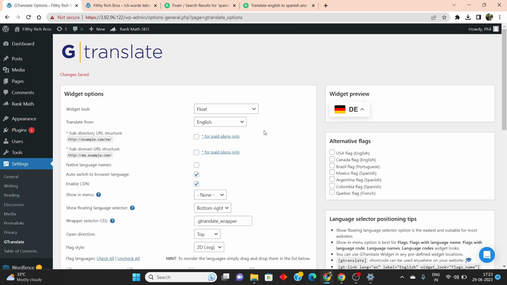Now, other than that, I hope you like this tutorial. If you want to go ahead and use the gtranslate plugin, you can do that from the plugin directory.